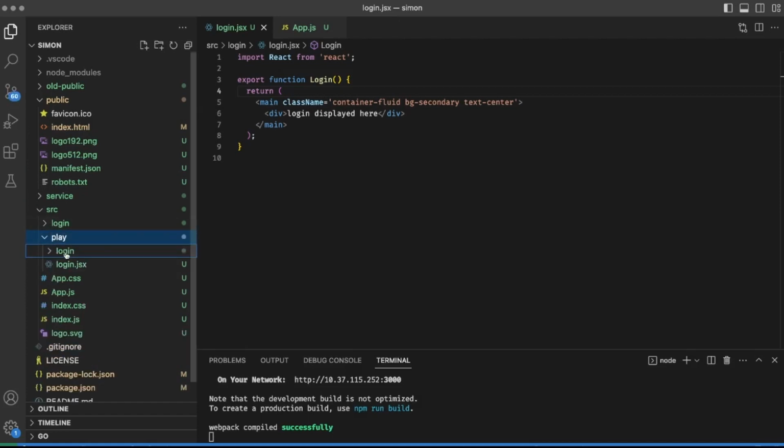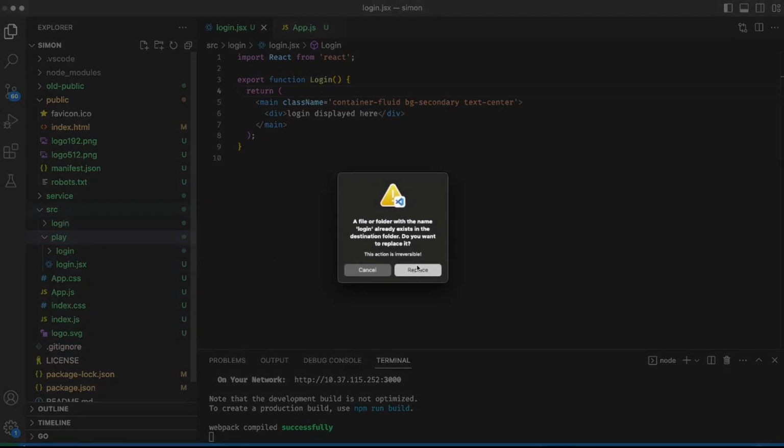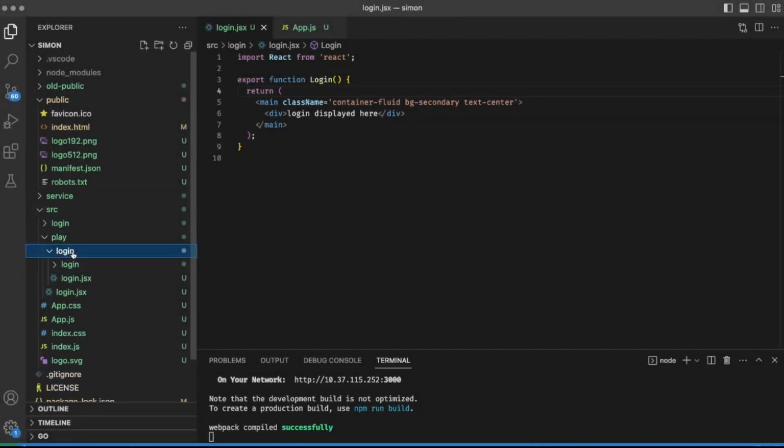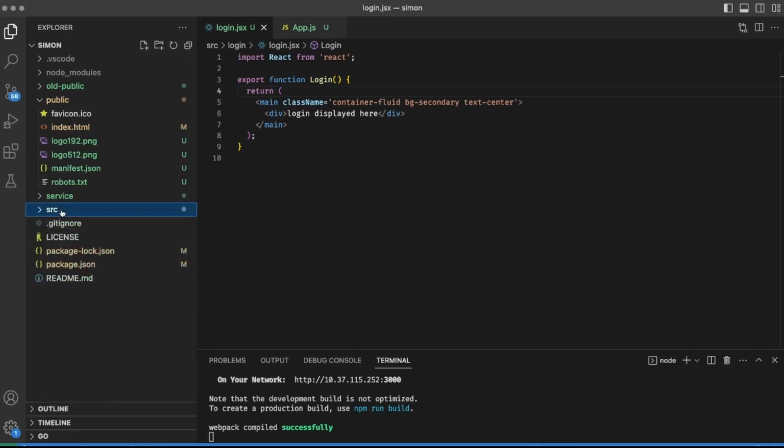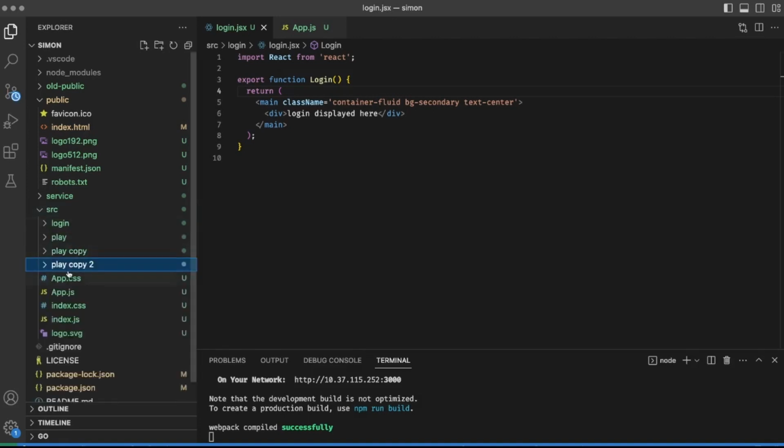Oh, apparently I embedded them all within each other. Oh, that's not good. Sorry, let's paste that again. So I'm going to delete that. So I've got my play. I'm going to copy that, and I'm going to paste it here, and then I can come here again and paste it here again. So now I've got everything much better.